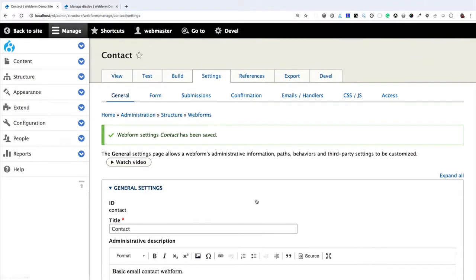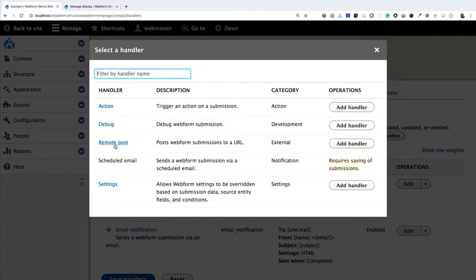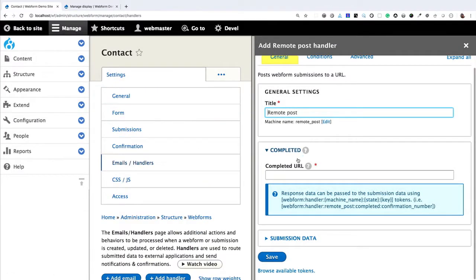And then under handlers, there's a remote post handler. If you hit handler, remote post, you can pick endpoints to push the data to. And what's nice is it handles all the validation and takes care of the user experience.